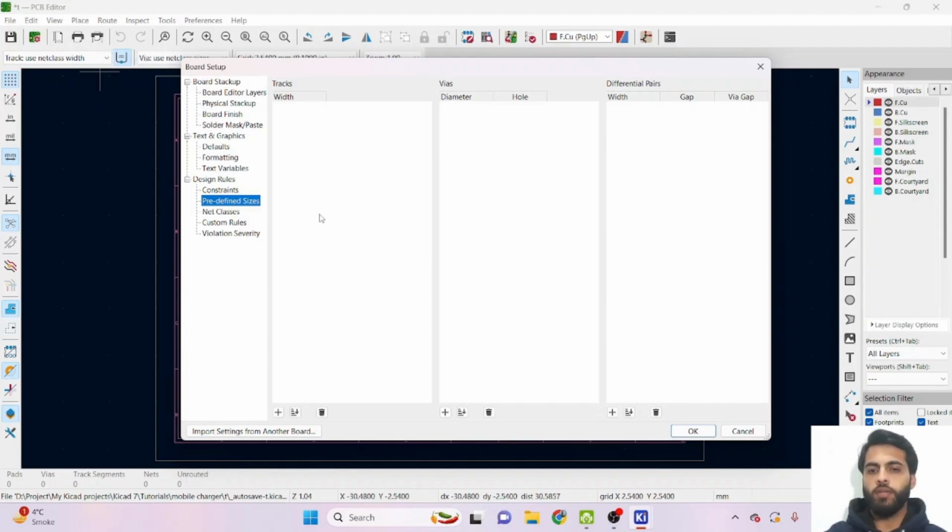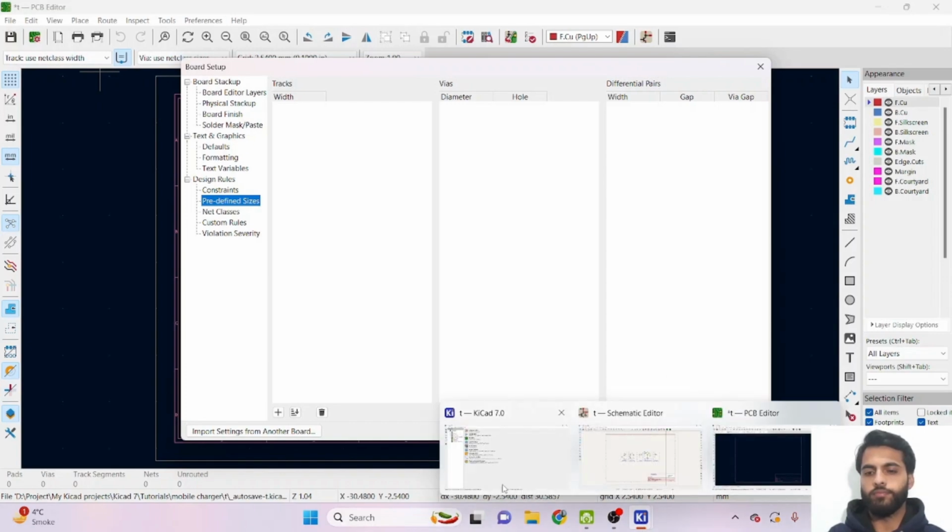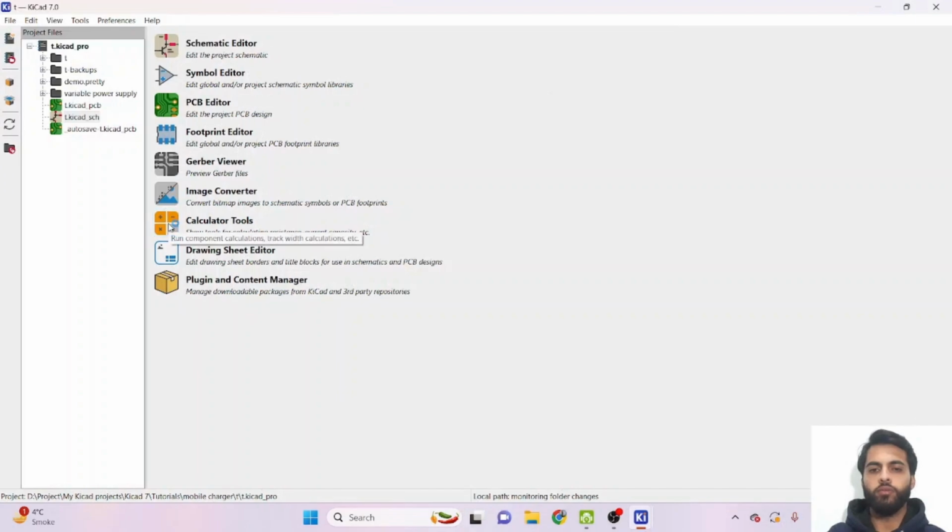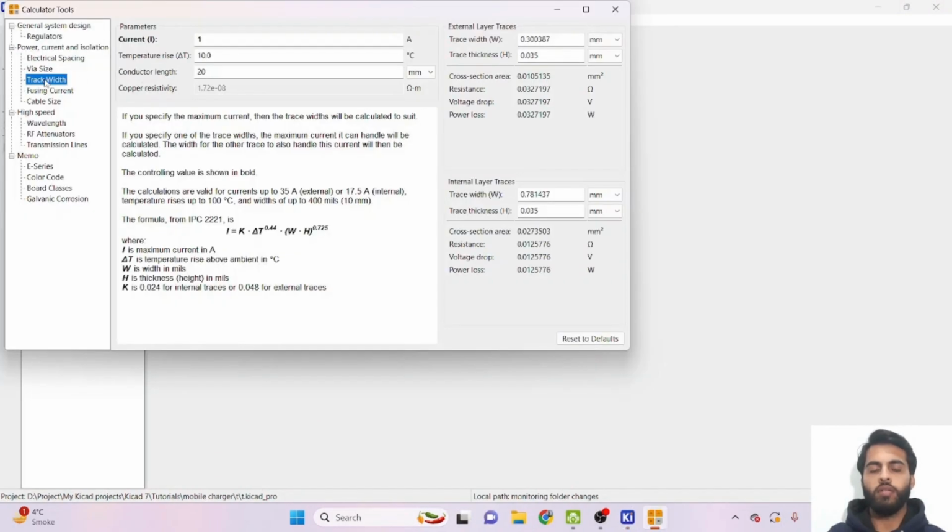Now, in order to predefine the track widths, we can use calculator tool of KiCAD. Click on calculator tool, click on track width. All these calculations are done in accordance with this formula here. So first I'll enter the current rating of the circuit, 0.5 amperes. You can see that for the current rating of 0.5 ampere, we have the track width of 0.11 millimeter, and it is less than the threshold.